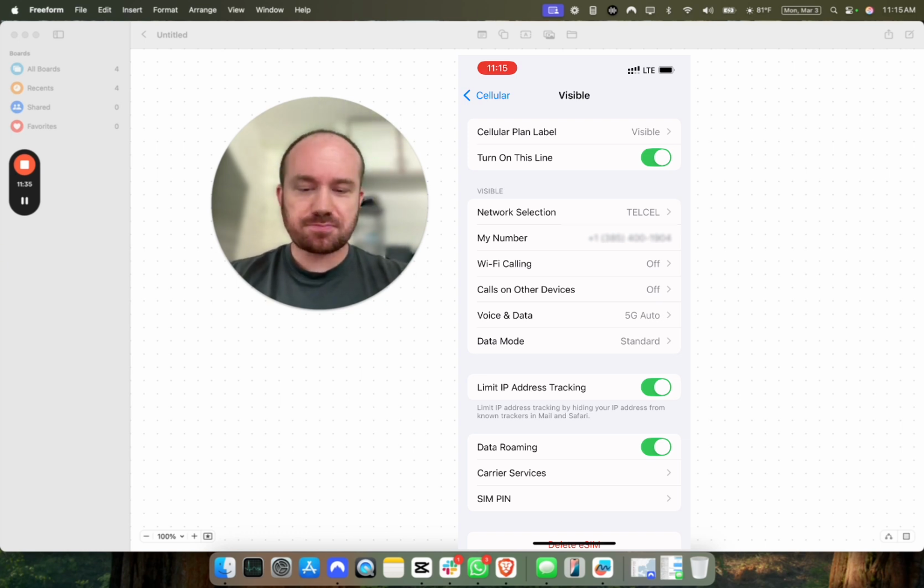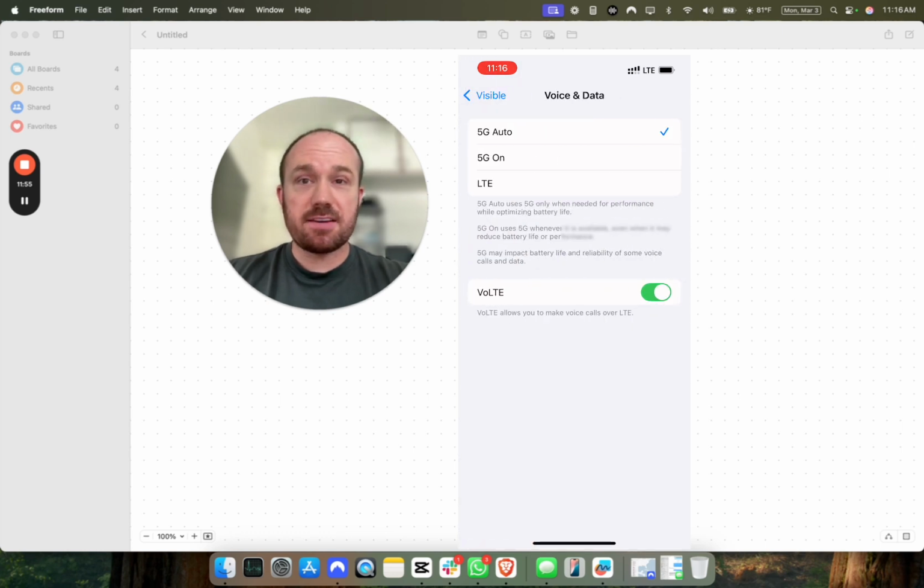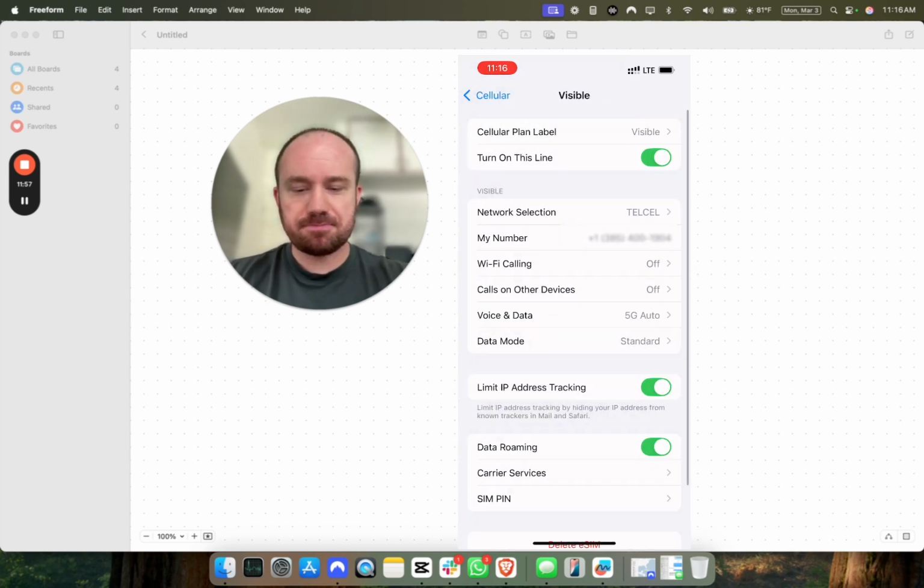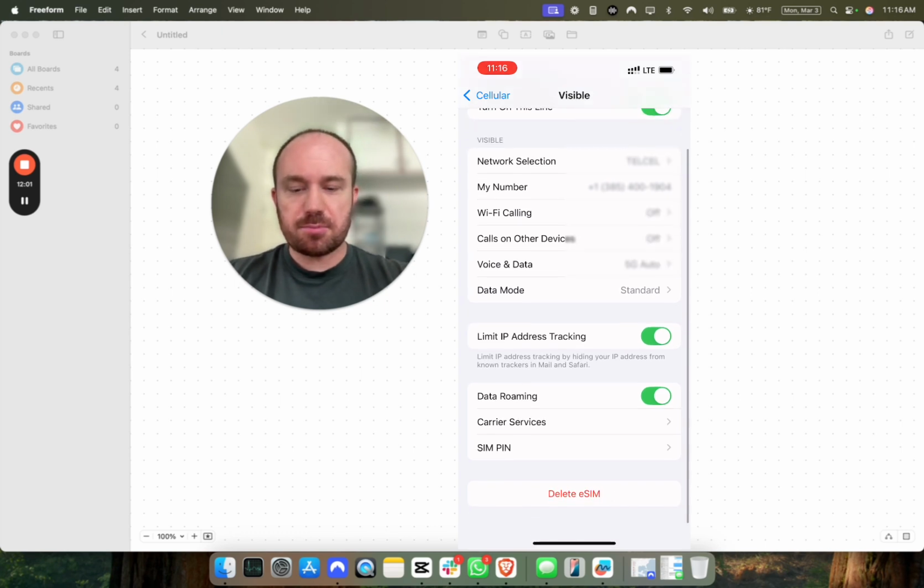But I don't know. The rest of the options here are basically the same. Wi-Fi calling off. I don't want to be making calls through my Wi-Fi because I don't want to drop signal if I leave Wi-Fi. Calls on other devices is off. I don't want to get calls on my Mac. I want calls to go through my phone. Voice and data, I have 5G auto on because I know that Telcel has some 5G here in Playa. And I'm not so worried about battery life because usually I'm plugged into my car when I'm driving around.